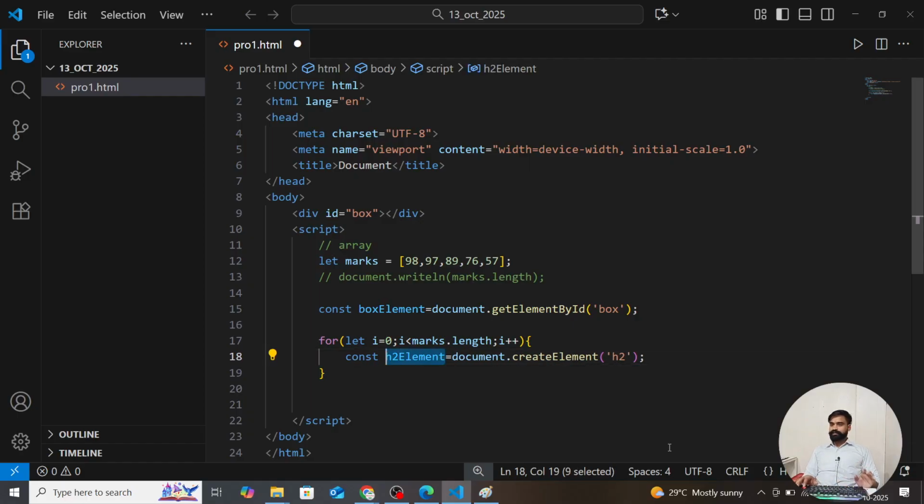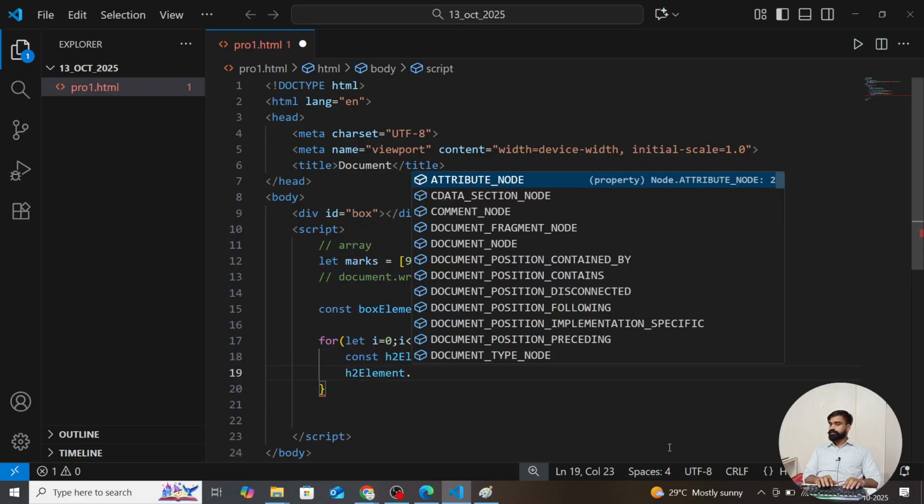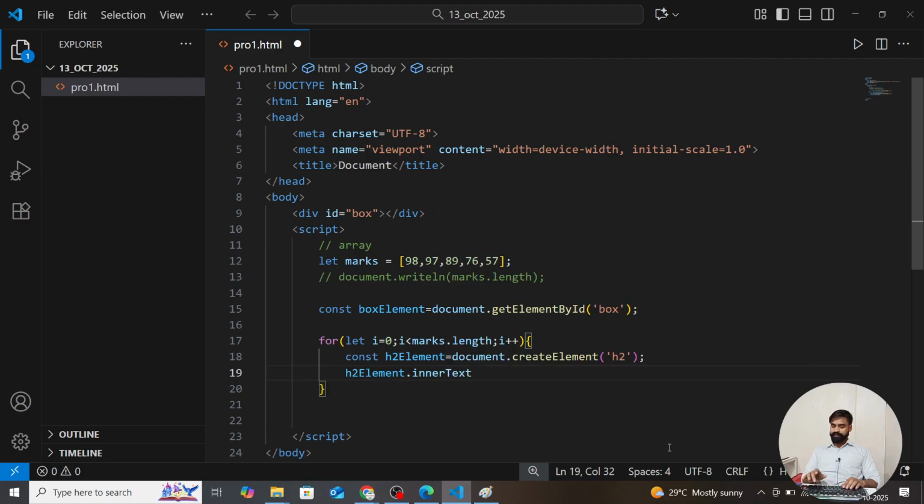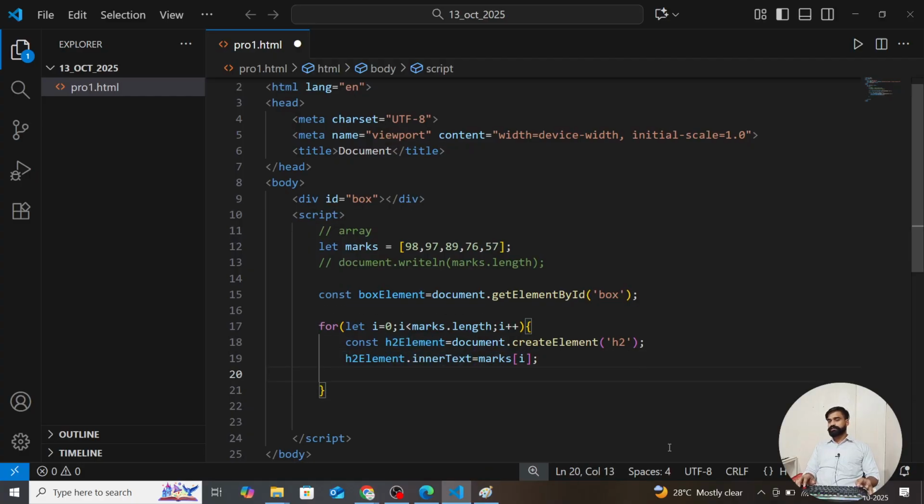Okay, after creating this element, I want to insert the value from marks. So h2Element dot innerHTML or innerText, I say the value marks, and then I use i. Whatever the value of i, if it is 0, then it will access the 0th element, and if it is 1, it will access the first element, and that element will be stored inside this h2Element. Now what next? We have to attach it inside boxElement dot appendChild. What child do I want to add? h2Element. I want to add h2Element, and then this loop will end.